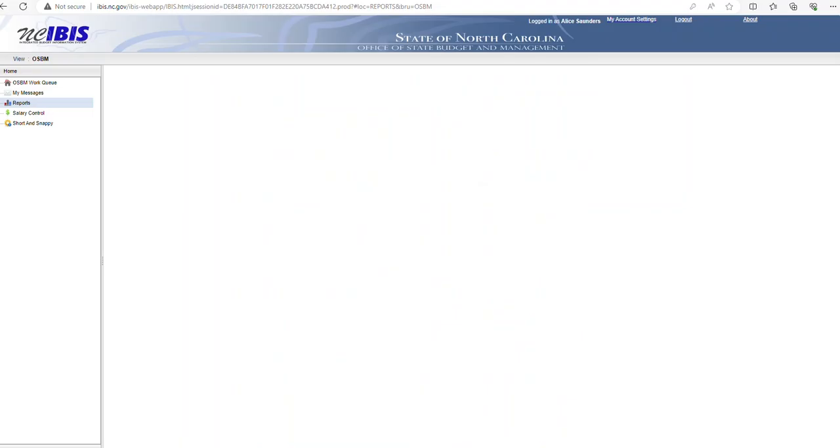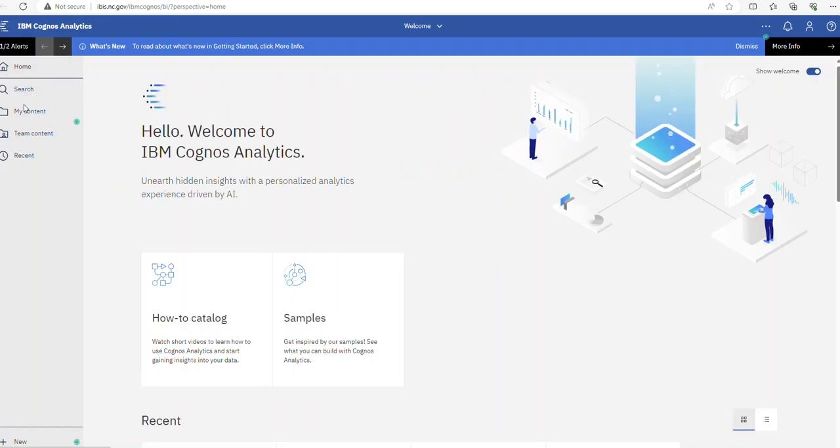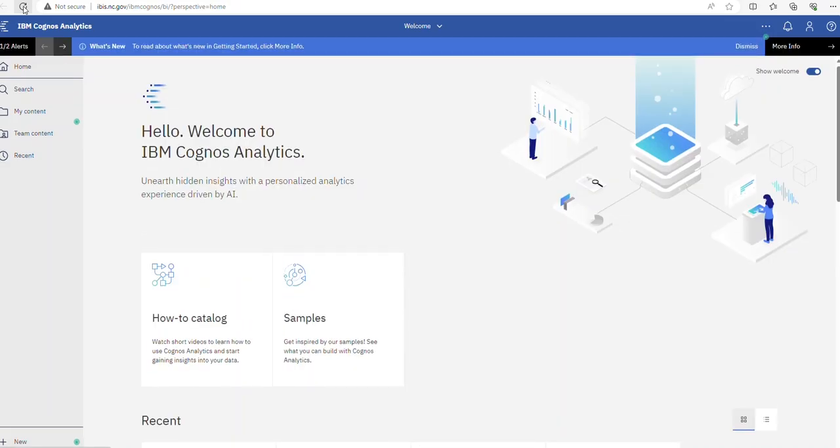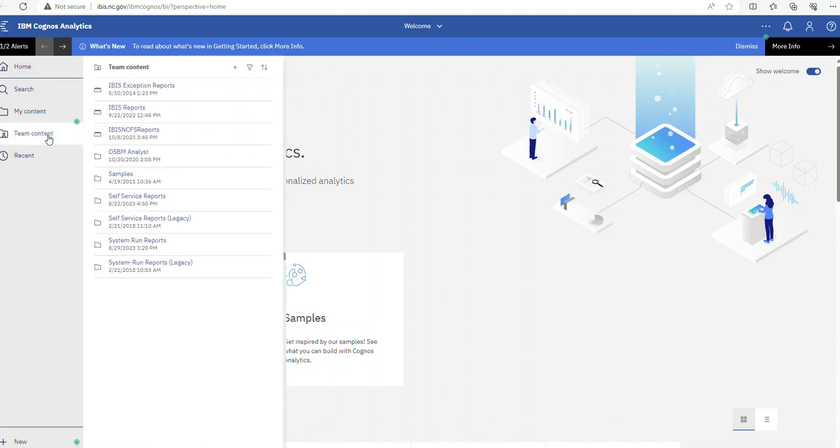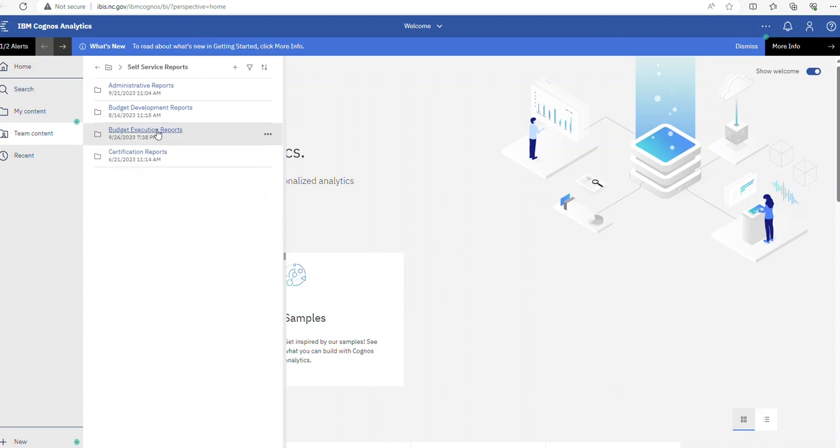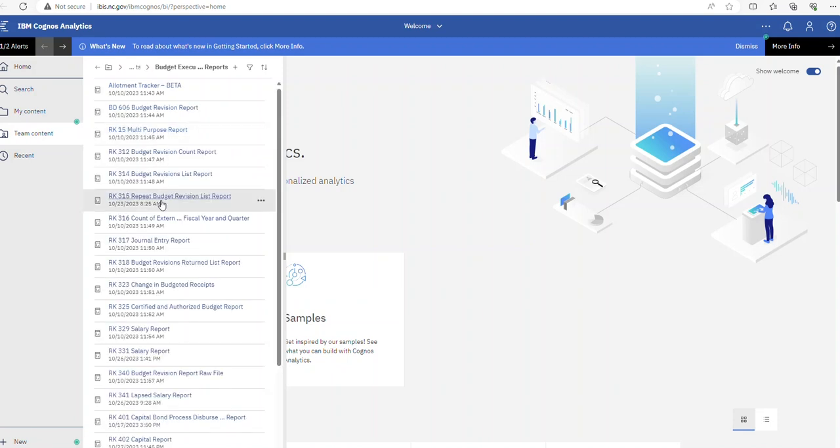Let's demonstrate how to do that now. I'm going to exit out of this screen, and then I'm going to go back into reports just to make sure that my history of the path that I took has been removed. I'm going to hit refresh. Then we're going to follow that same path. We're going to do team content, self-service reports, budget execution reports, and then we're going to look for the RK325 certified and authorized budget report.